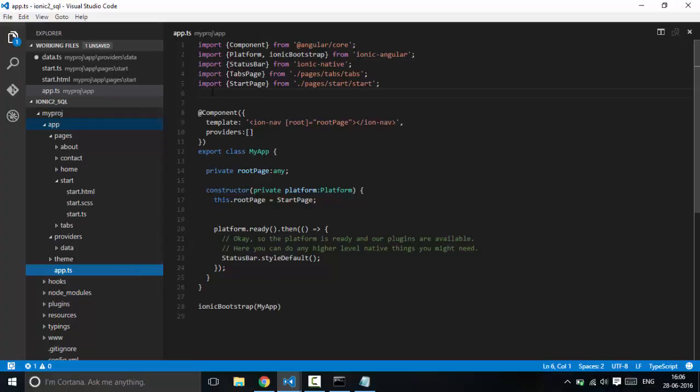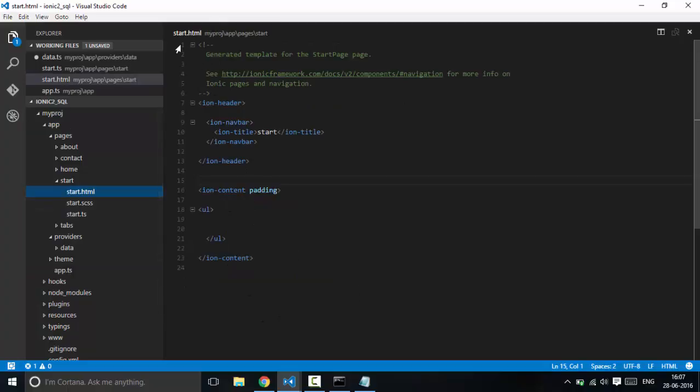First of all, we need to create a new page. I already created that and I called it start page. You can see the import statement of the start page here, and I replaced the tabs page, which was the default root page for an Ionic 2 application, with my start page. So this means that when I start my Ionic 2 app, I'll see the start page, and start page is basically this page. You can see nothing much is going on, it's just a basic page.